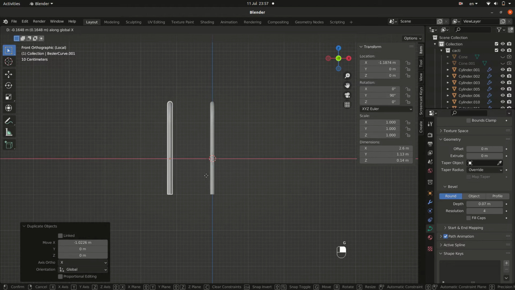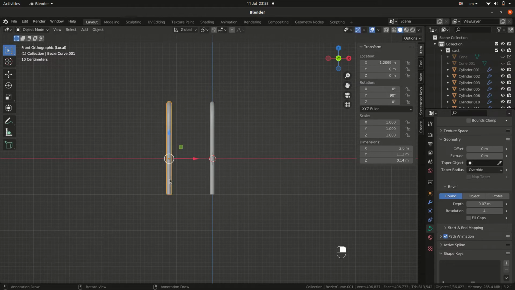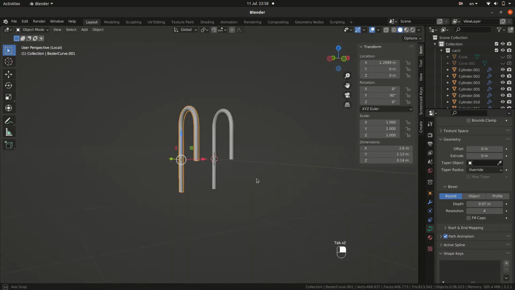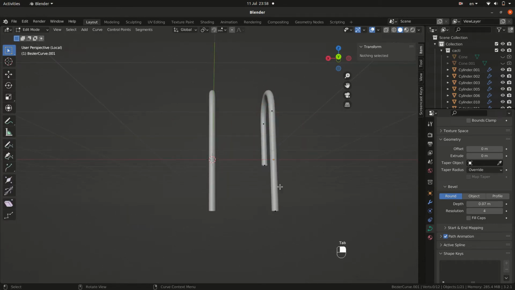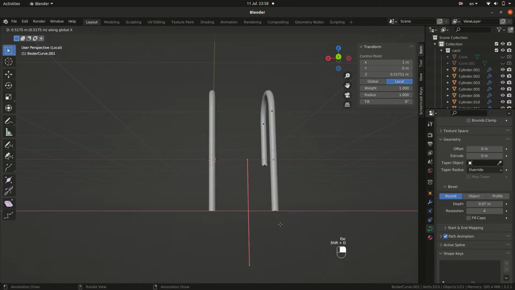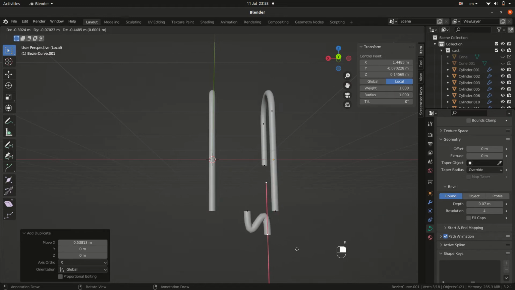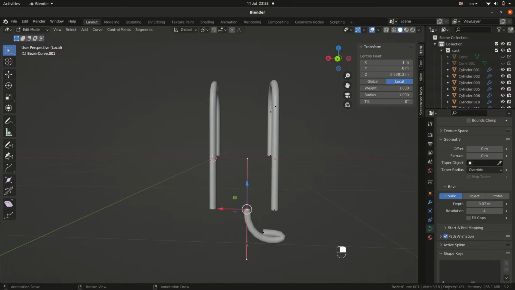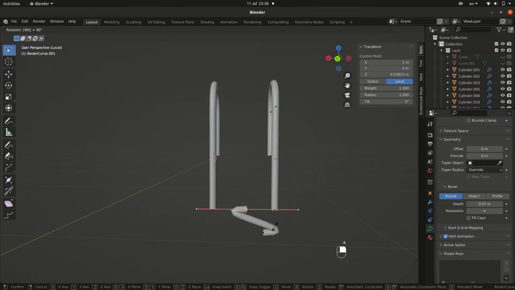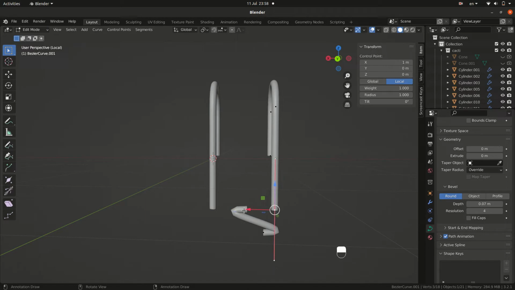Position that. Now we want to go to the edit mode. Select a vertex, Shift D to duplicate it, E to extrude, and rotate it. One and then the other one, so you get the horizontal part.